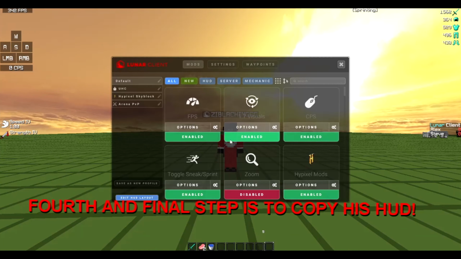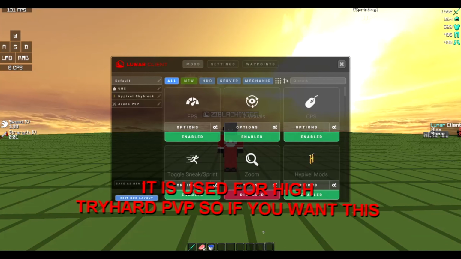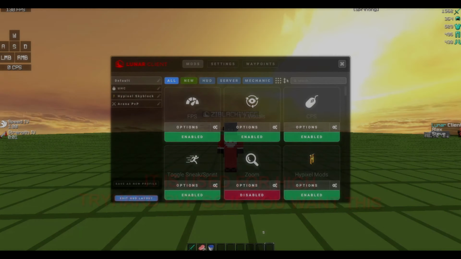Fourth and final step is to copy his HUD. It is used for high tryhard PvP, so if you want this, then copy it from his videos. Here is the final results.